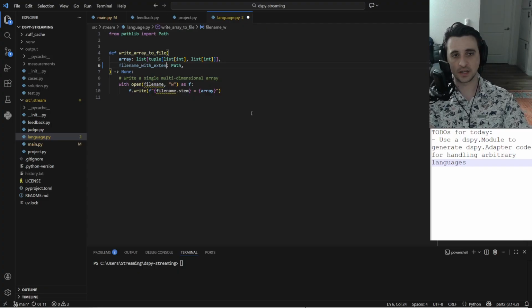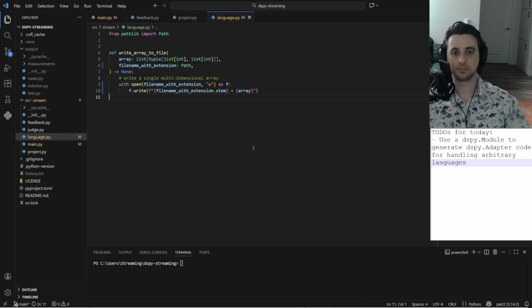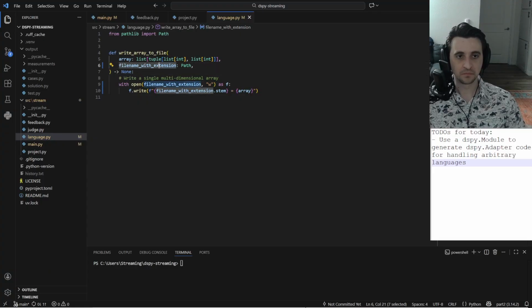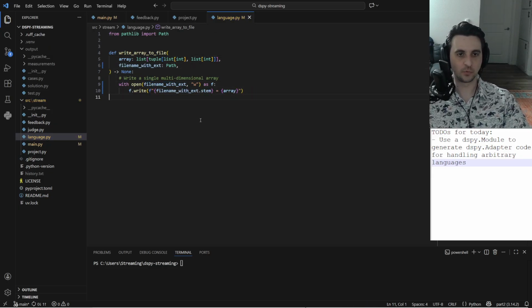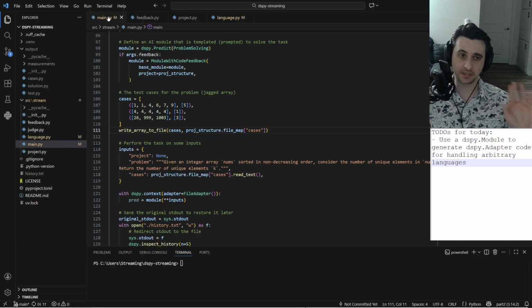With extension. Let's call it more explicitly, right? Instead of adding a comment. So it's with extension, but this is still fine. We can finally kind of sort of guess this is Python just from this line, but this is fine. We're back to main.